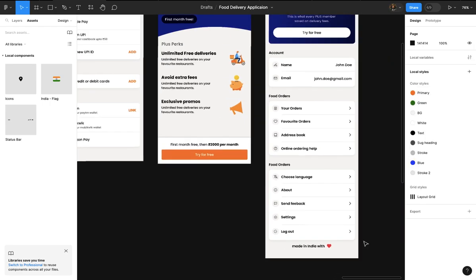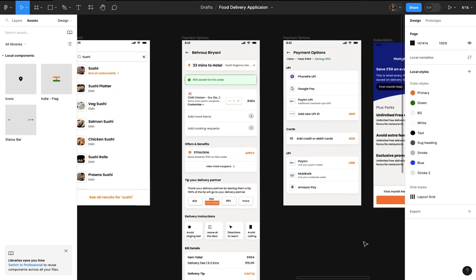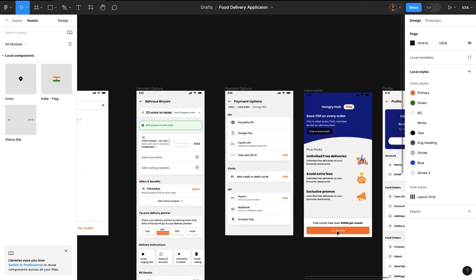Yep, we have successfully created four of our screens that we were destined to do today.